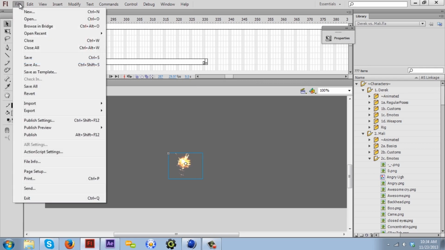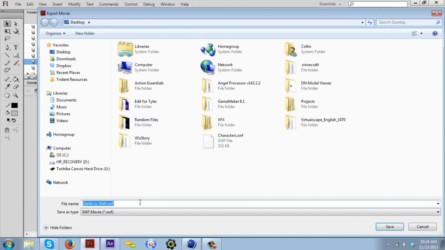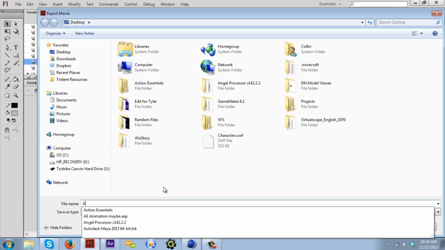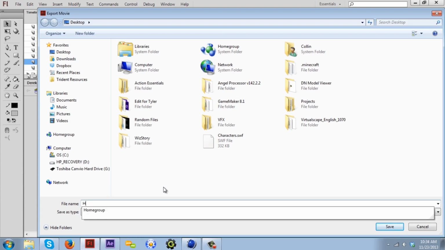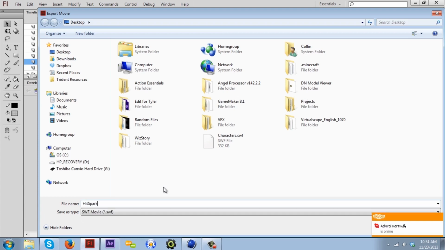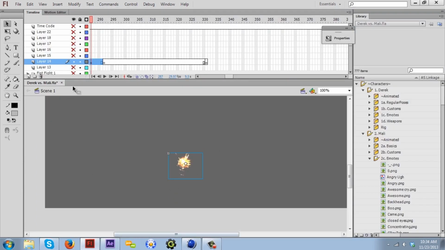So I'm going to export movie, and then I'm going to call this hit spark add in brackets, just so that I know what blending mode to use on it. And so there we go. Now I can untick these.